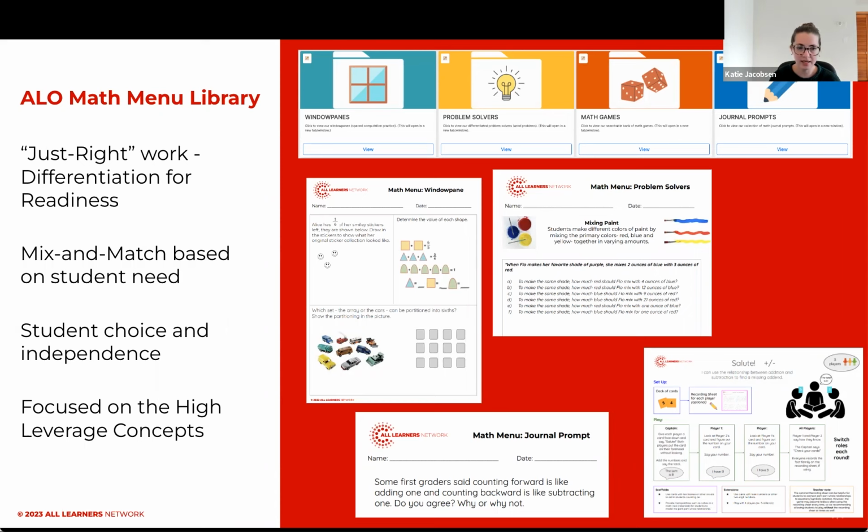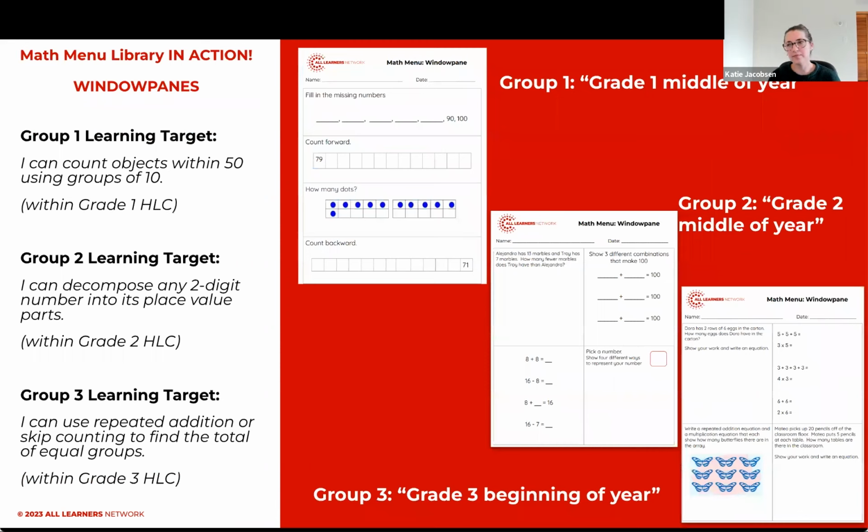All right, so let's look at what this might look like. You might have 3 different groups in your class that have some different learning targets for menu time. You might have one group that's working on a learning target that comes from within the first grade high leverage concept: I can count objects within 50 using groups of 10. And then you might have another group who is working on decomposing 2-digit numbers into place value parts. That's within the second grade high leverage concept.